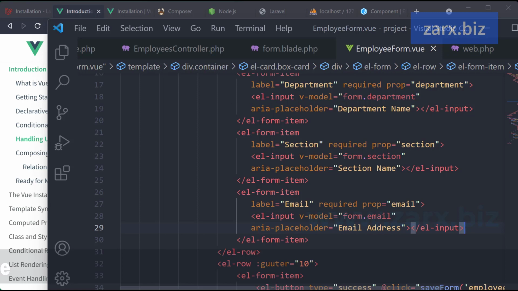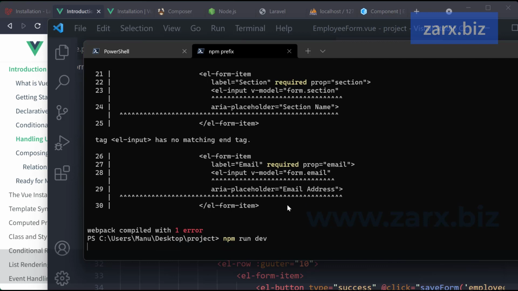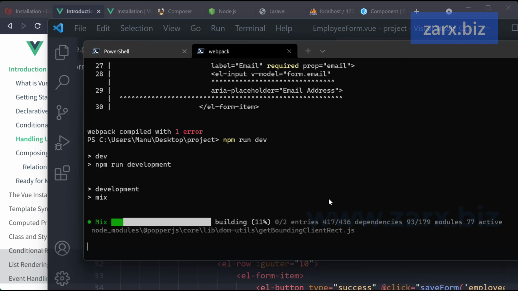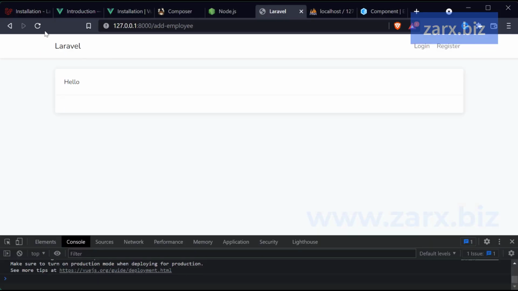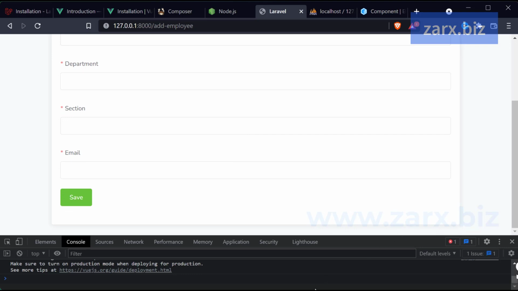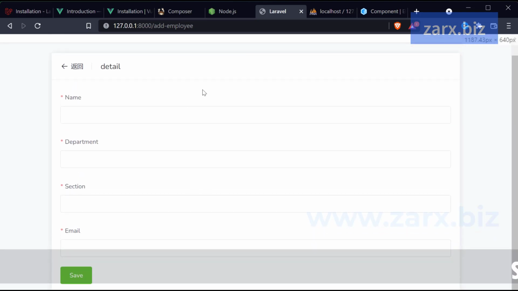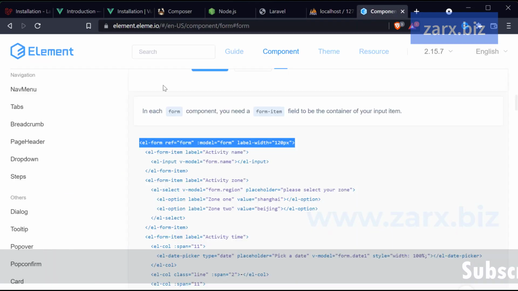Alright, now let's recompile it and see if it works. So go back, npm run dev. Alright, this time it's been successful. Let's see here, refresh. Okay, we have the form here. If I make it a bit bigger, and I click here, then click outside, you see it says name is required, department is required. So we have the default validation working, and that is happening because of the element here.